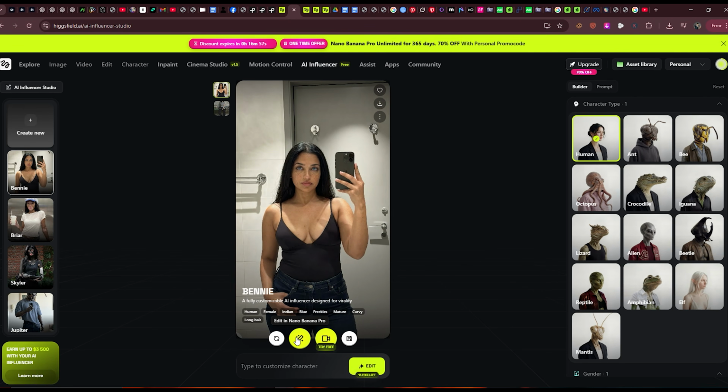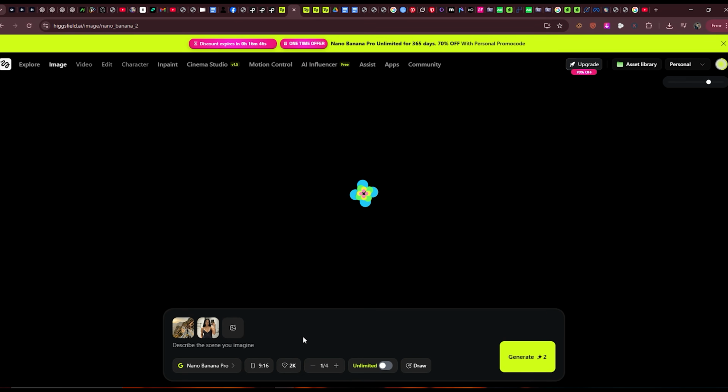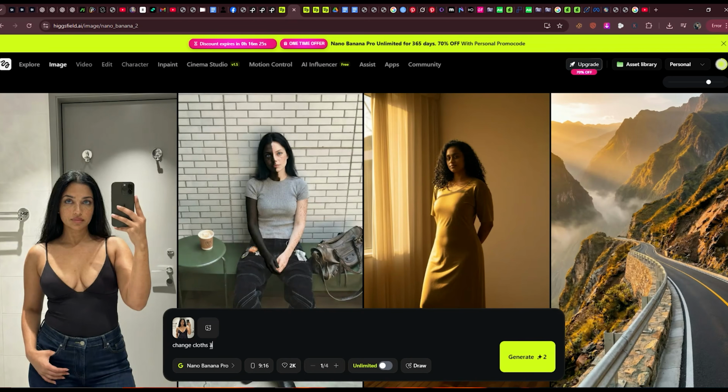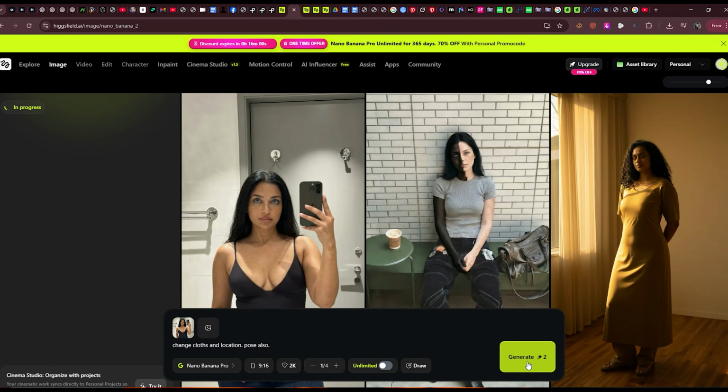Amazing, right? Now that we have this model, we can create even more images using the same character. To do that, just click on the edit icon, and this will take you directly to Nano Banana Pro. From here, you can generate unlimited variations, refine details, and experiment freely, all included with Higgsfield AI. This makes it incredibly powerful for building consistent, high-quality AI influencers without any limits.